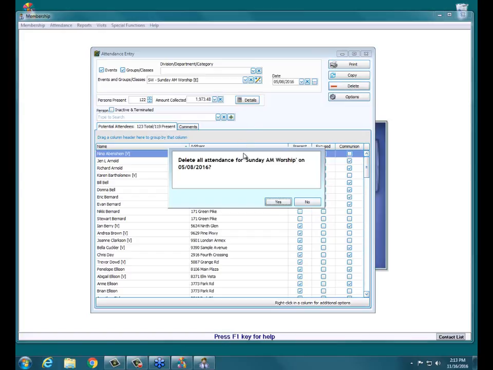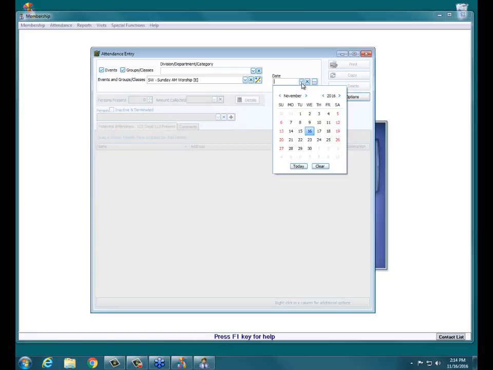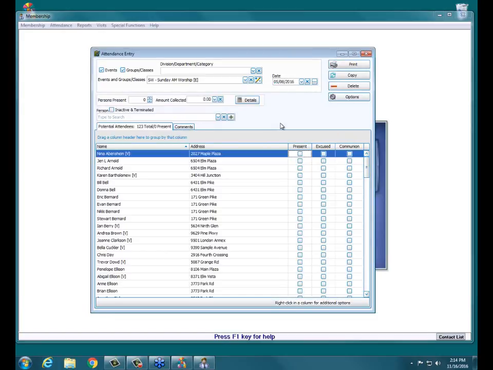When you click delete, it'll basically ask you to confirm: are you sure you want to delete all attendance for Sunday AM worship on that particular date? So it's going to tell you the event that you're deleting attendance on and that date. And then when you click yes, it will blank out that screen. It'll have deleted that attendance. And if we go back to that day, May 8th, select it, you now see that there is no attendance entered anymore.